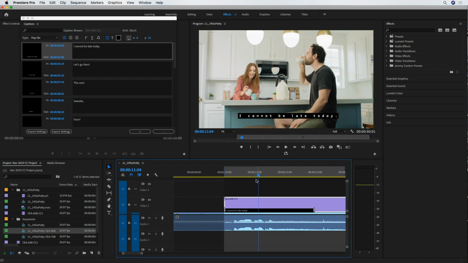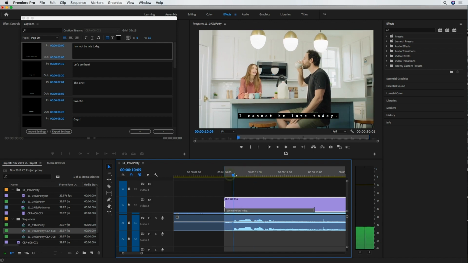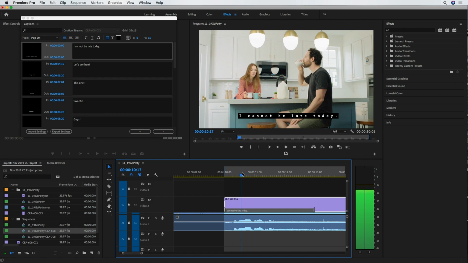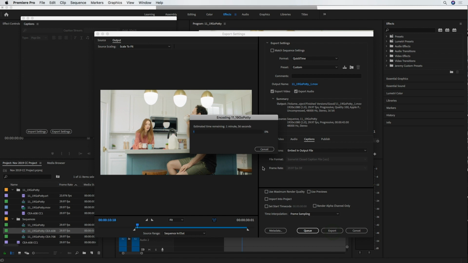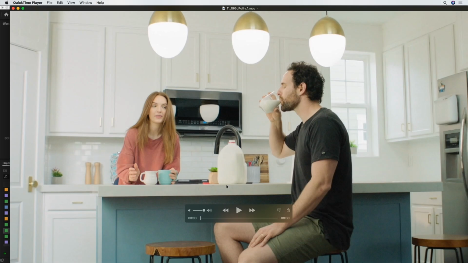As we saw, this first caption where it says, I cannot be late today, did not show up. I'm just going to go forward to 18 frames. That's where it worked. It didn't work at 15, but if I move this up to 18 frames and then export again, you'll see what I'm talking about. All right, so here's the new file we just created. This is at the beginning. So if I hit play, we should see that pop in after 18 frames, which is going to be a little less than a second.